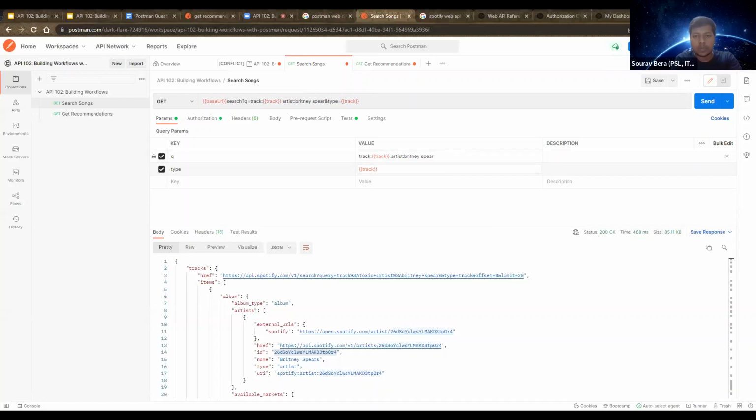And for the Britney Spears, what we can do is call the artist variable, and it comes red. We'll just click and add a new variable, and add the value to it. Key: Spears. And set the scope to the collection. Okay, now you can check.